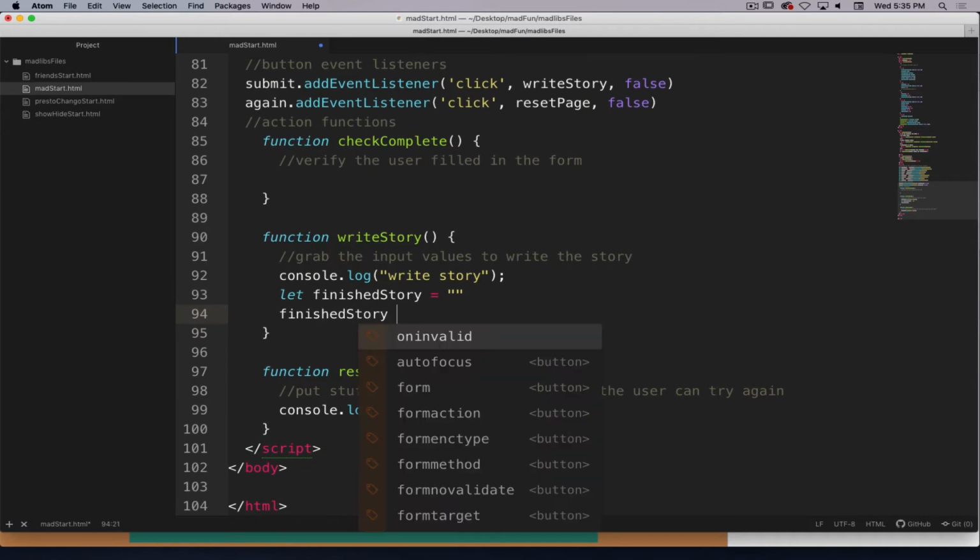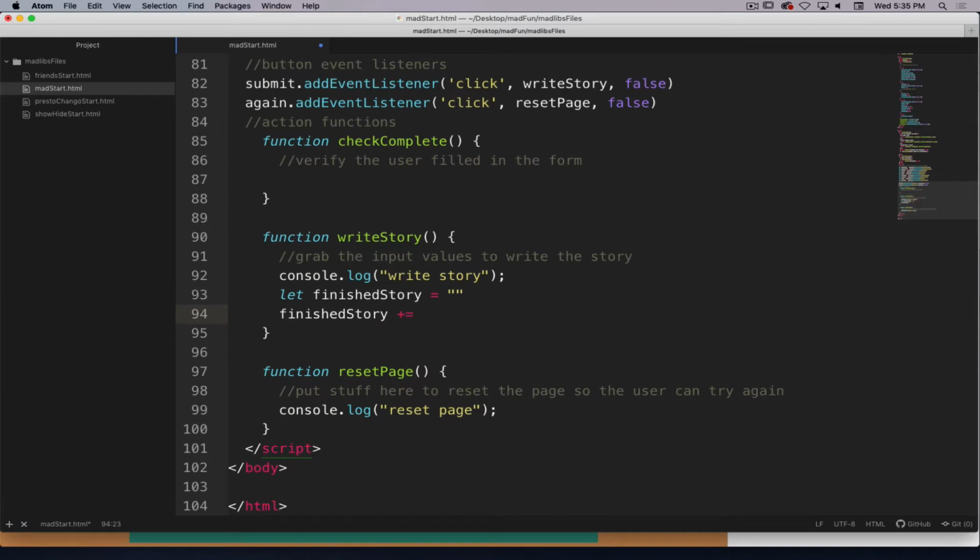Now we have learned over the years through trial and error that if I just set finished story equal to a bunch of text and throw my variable name and a bunch more text, and it becomes paragraphs and paragraphs long, all kinds of good content, if it gets too long, it fails. So it's better to keep adding short chunks to it, and then that's going to work better.